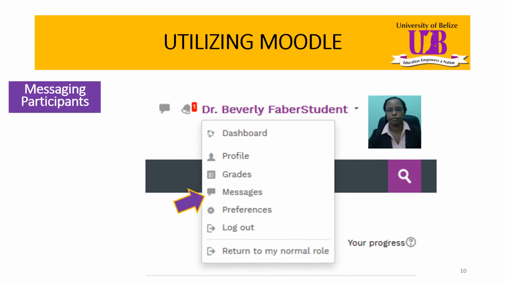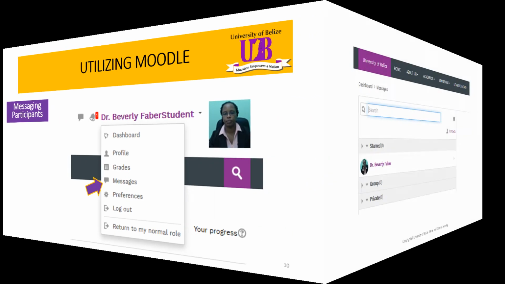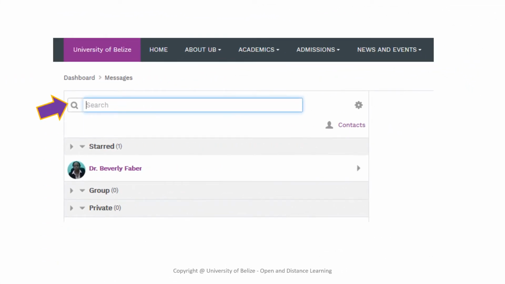Many times you may want to contact your course instructor and other participants of your course. Click on your profile name. Once your profile name is selected, you get a drop-down menu whereby you select messages. Once messages is selected, click the search text box, then type the name of the person you would like to contact.